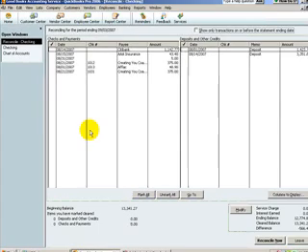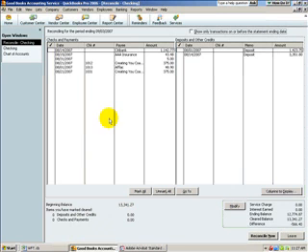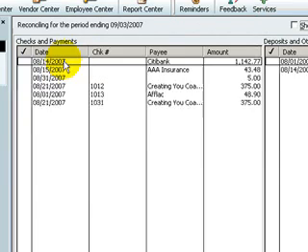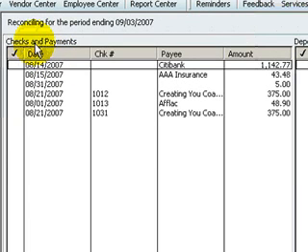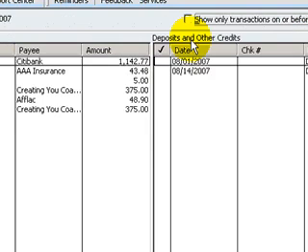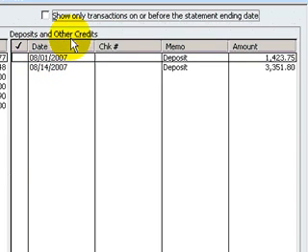Okay, and this brings up the main reconcile window, and what this is showing you here is these are all the checks and payments that QuickBooks shows as uncleared right now. And then over here in this window are all the deposits and credits that it shows being uncleared right now.